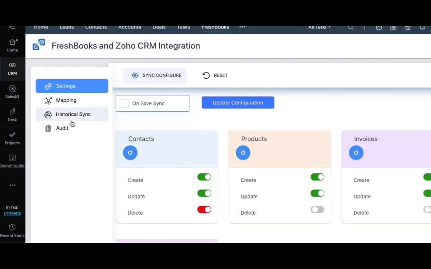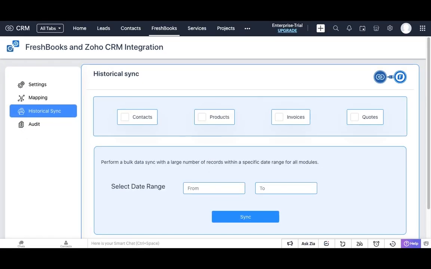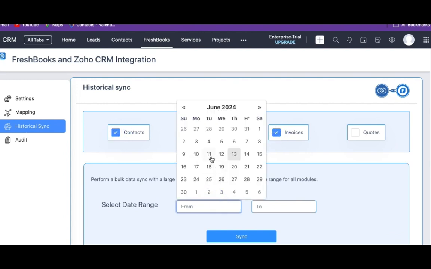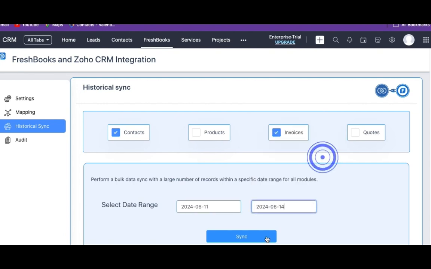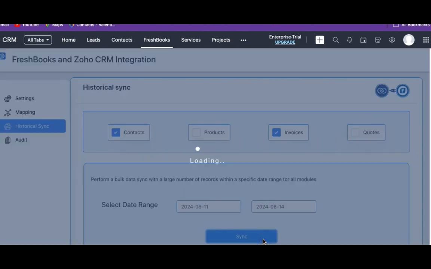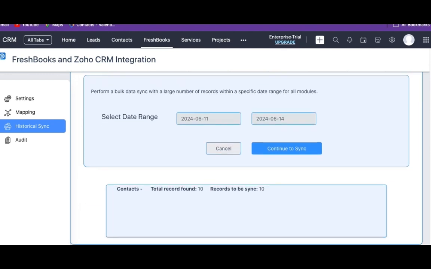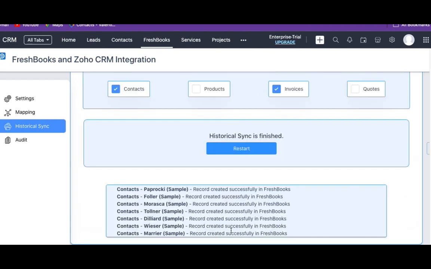Next, we go for the Historical Sync option. The Historical Sync is the bulk record sync between any specific time period. First, select the desired module you want to sync records. Enter the start date and end date between which you need to sync records, then click on Sync. It displays the list of all the records of the selected modules that need to be synced between the specified time intervals. You can verify the list and click on Continue to Sync. Now, all the records between the specified time interval have been successfully synced.